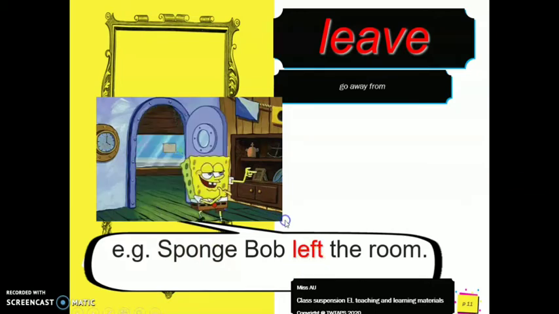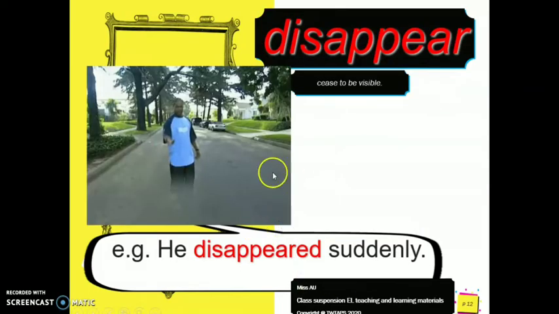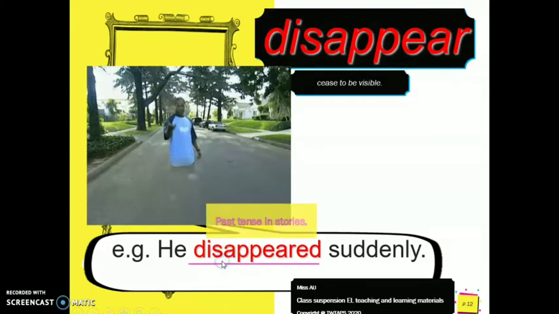The next action verb is leave. Leave means go away from. For example, SpongeBob left the room. Left is the past tense of leave. Next, disappear. Disappear means cease to be visible. For example, he disappeared suddenly. Disappeared is the past tense of disappear.